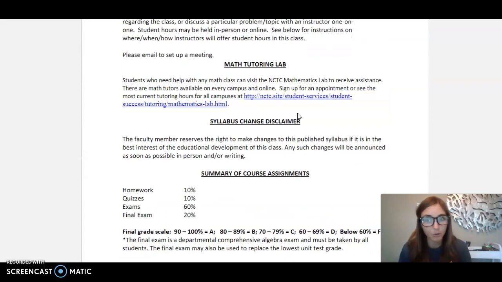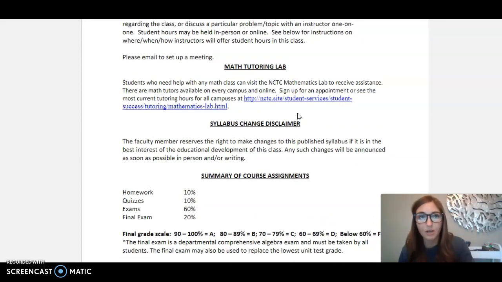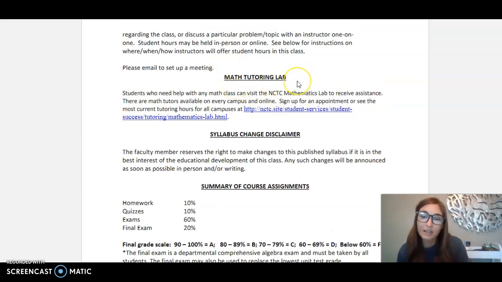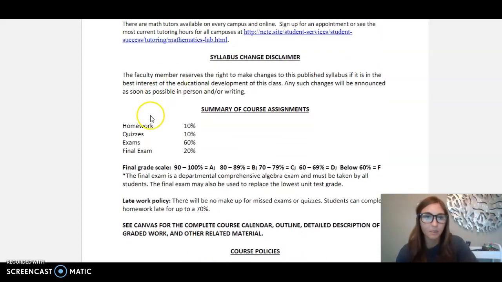Again, you can read more in depth into this. It's just an overview. I do suggest you go check out our tutoring center. We have in-person tutoring labs for math, and we also have online, and they're free to students. I can show you how to access the online one in just a second.